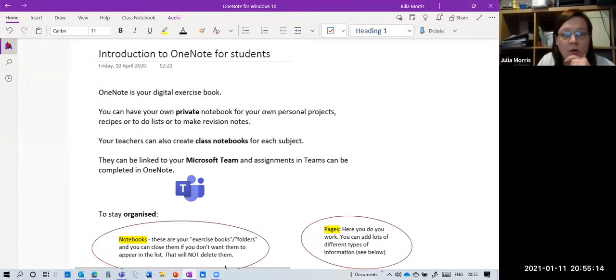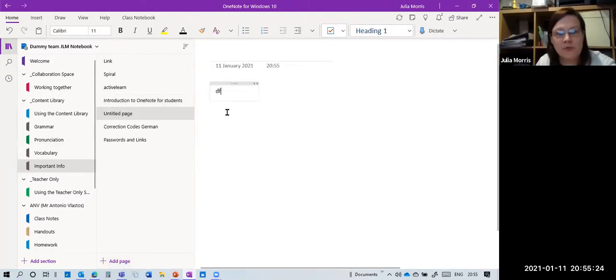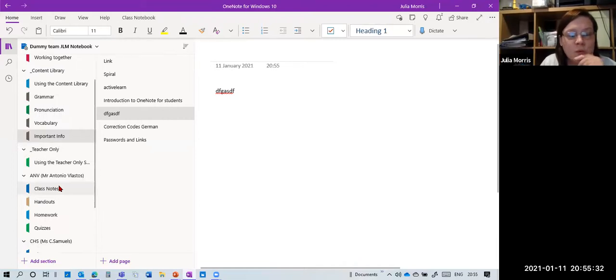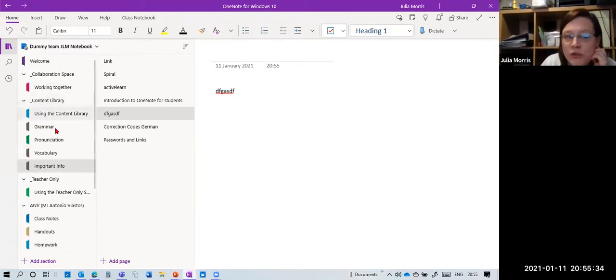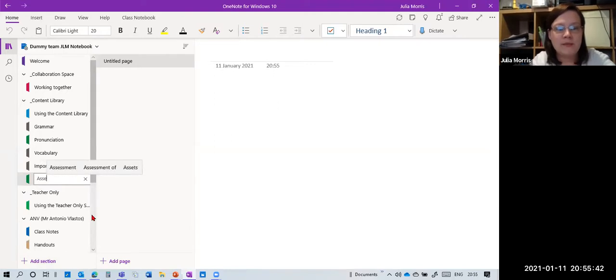Okay, so now that you know what a page could look like, how you make stuff. So making a page is easy. You just go to the bottom here and say add page, and then you can write on it, you can copy and paste on it and so on. Make a section. So if you just want to make a new section, for example, to your content library, so you just want it in this one area, you go to add section. So let's say I want something for assessments.